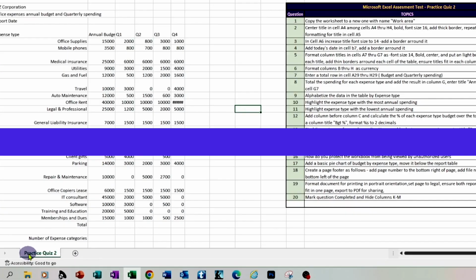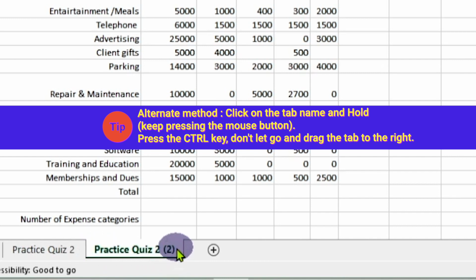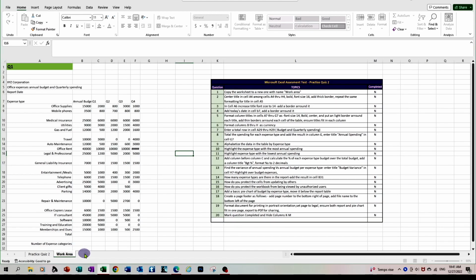Here's an alternate way to copy the worksheet. Click on the worksheet tab name and hold. You will see a page icon appearing. Press the Control button while still holding the tab name, and you will see a plus sign appearing. While still holding the Control button, drag the worksheet to the right, and you will see a copy of the worksheet created. Double-click on the worksheet and type the new name. And there you have it.